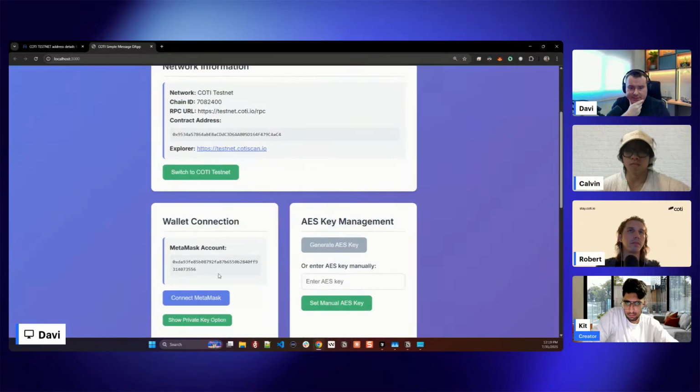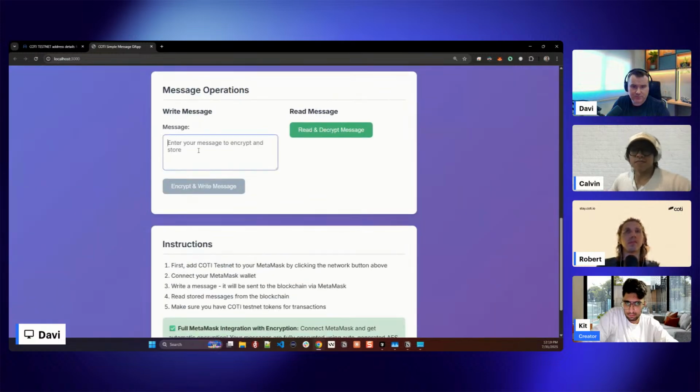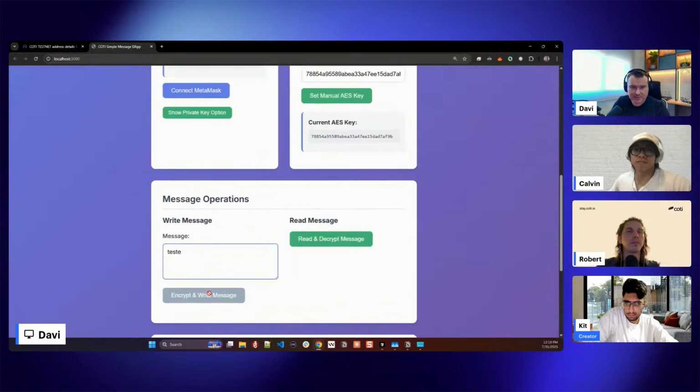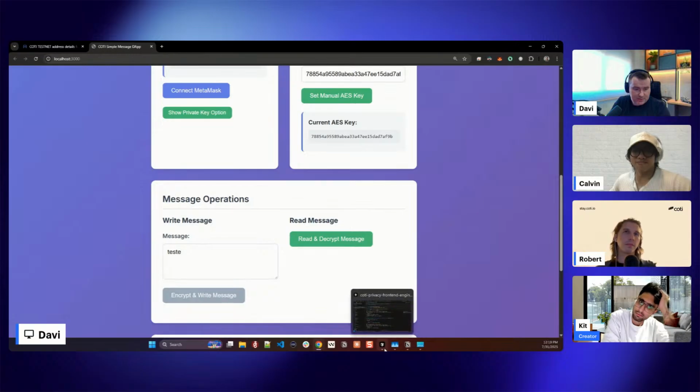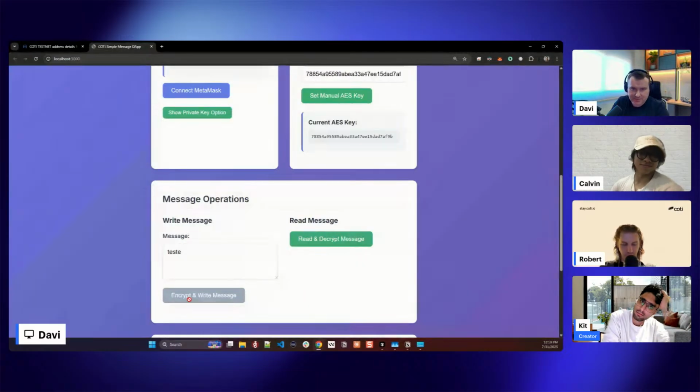Okay, switch to Testnet, connect MetaMask. Connected. I can set my ASCII key now. Cool. Okay, still not able to write messages because the button is not enabled. I'm not sure if you can have better solutions from this point. So let me just ask to enable the button, maybe something more simple.